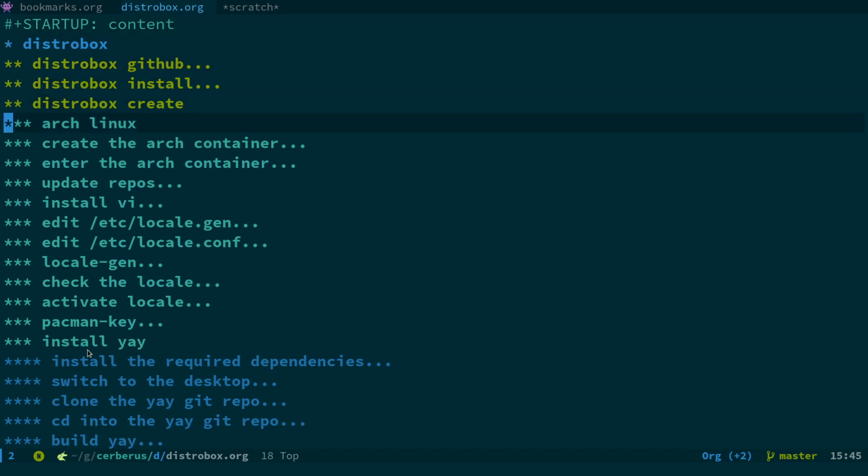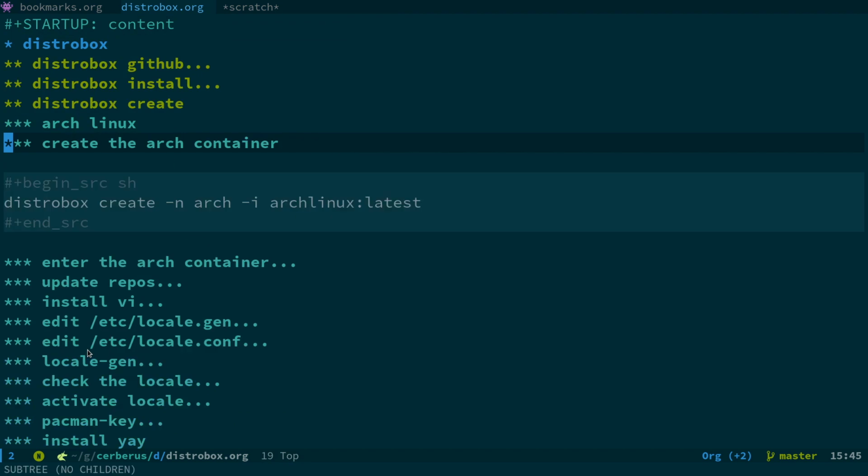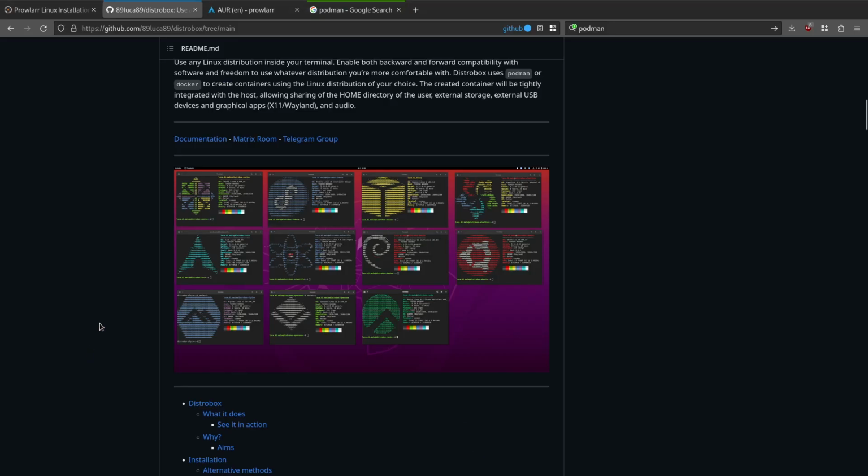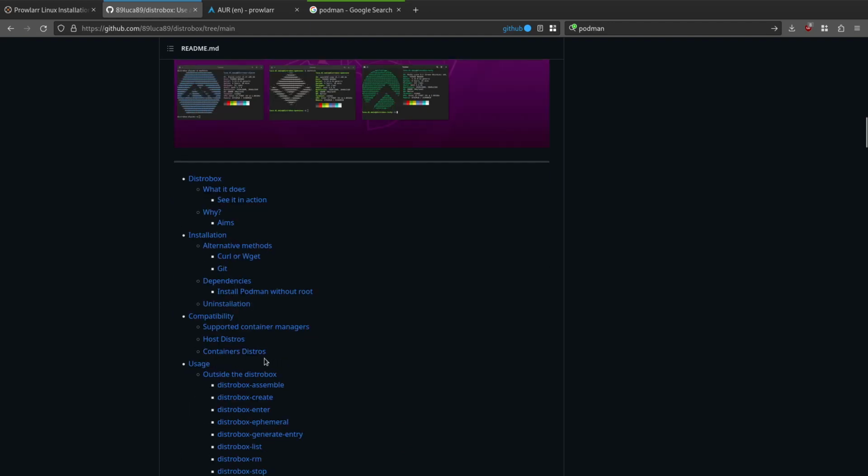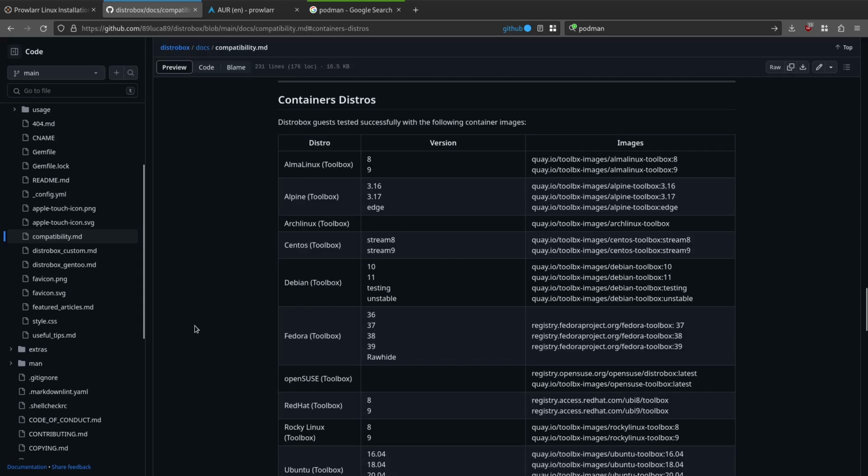So what we need to do now is create the container. The way that we do this is by running Distrobox create -n and then the name we want to give to the container, -i and then the image that we want to use. And the image we want to use, if I come across down here, container distros. This is a list of all the distributions that we can run on Distrobox, and we're going to be using Arch Linux. And there's two kinds of versions. There's ones called Toolbox, and then there's just regular ones.